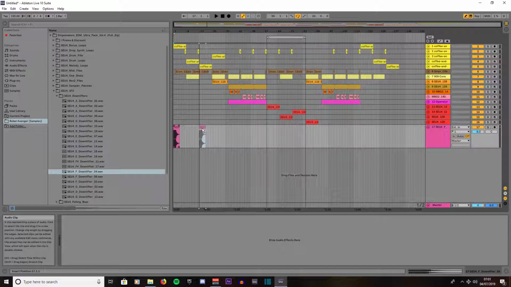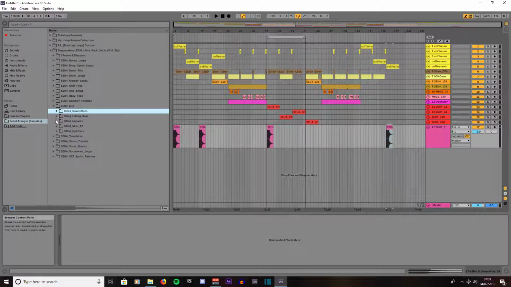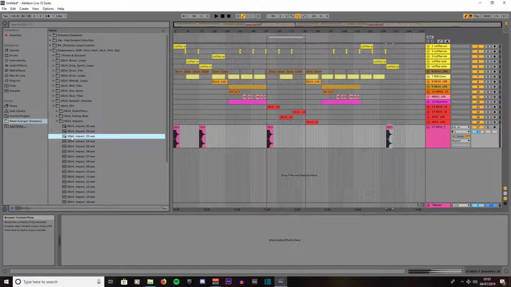Then we'll have it on bar 17. Then at the beginning of the break. Then at the beginning, at the end. Here, look into our last 8 bars. And then we'll go to impact. At number 4.